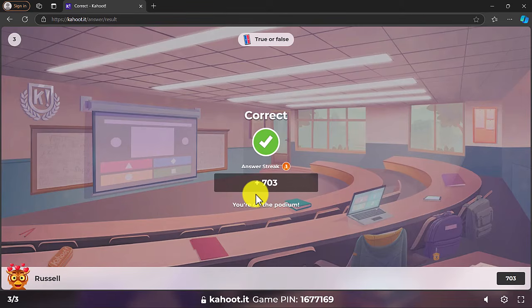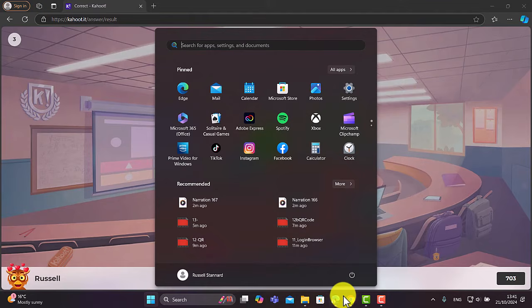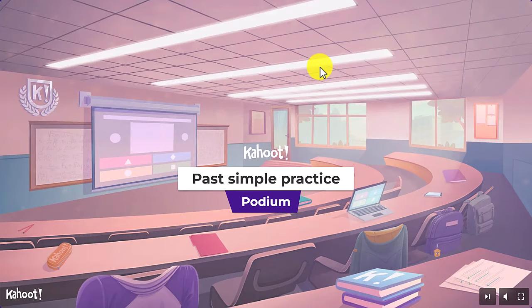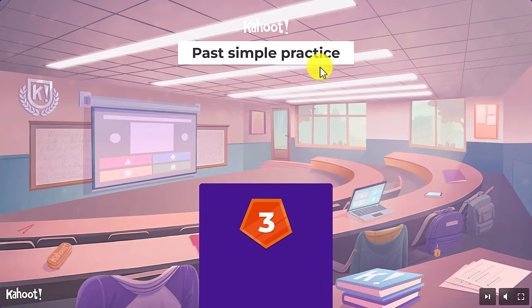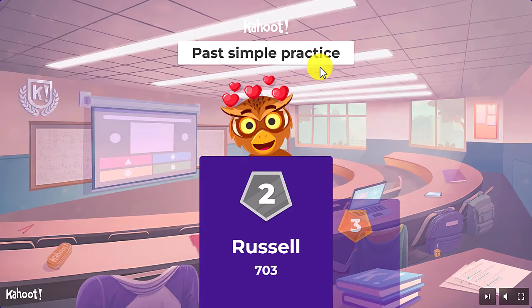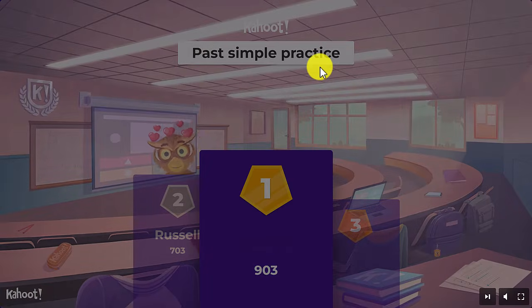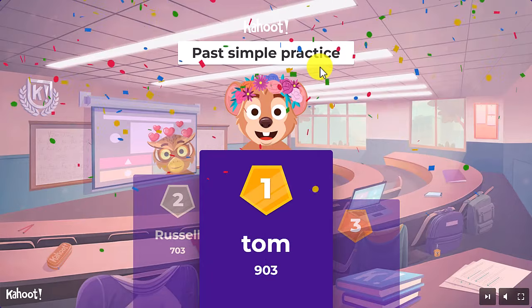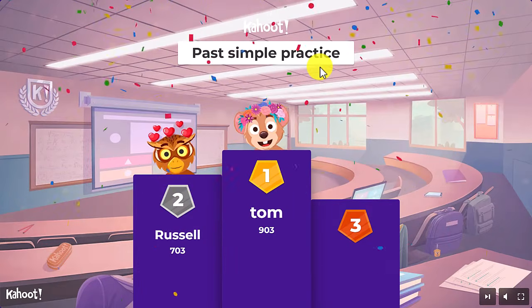Let's jump back and see what the teacher sees, and the teacher again will see that both students have now answered. One chose this, one chose that. Click on next and we'll see now who has won the game because there are no more questions. And that is how you play the game. Russell comes second and the winner in this particular case was Tom. And that is how you play a Kahoot.